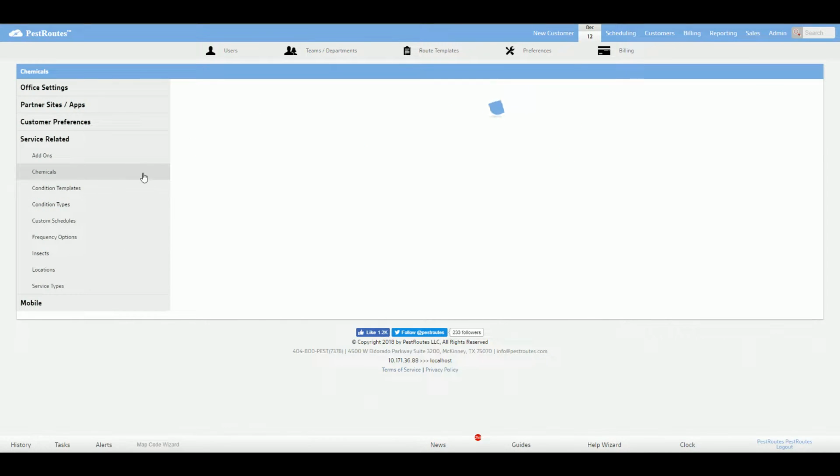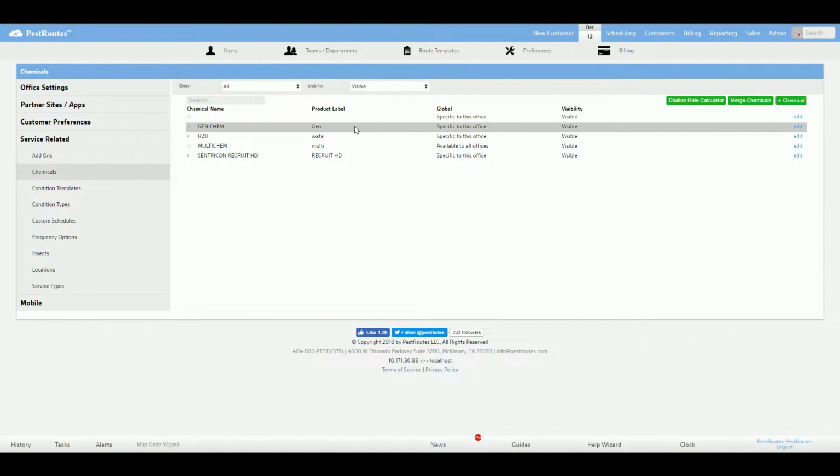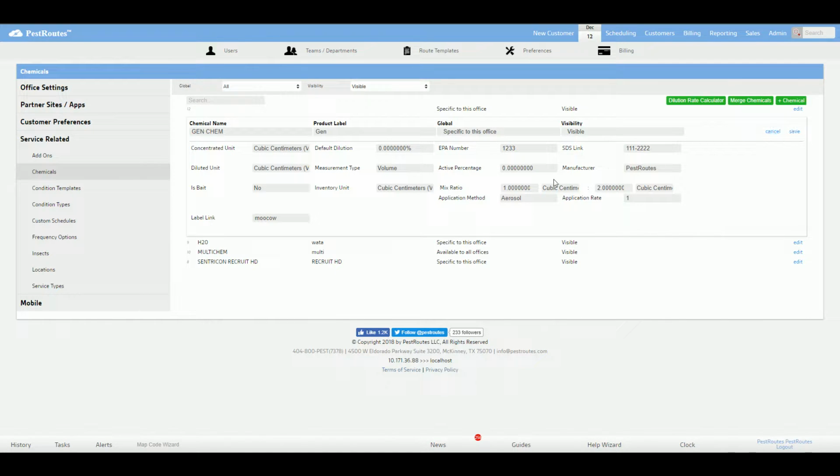Okay. Under chemicals, we've added mix ratios. So for this mix ratio field here, you specify in the numerator the active ingredient ratio compared to the solution you're mixing it into. Specify the units for each of these, and this will reflect differently on PestRoutes. We'll show you that in a little bit.